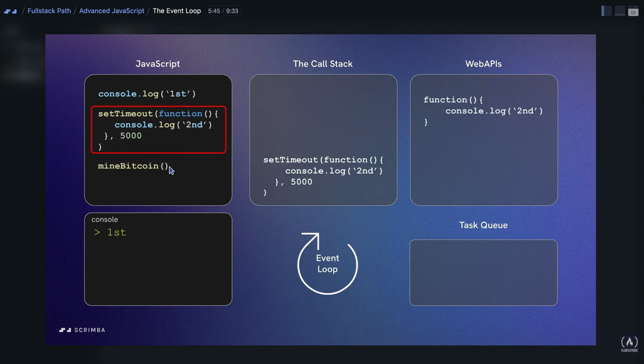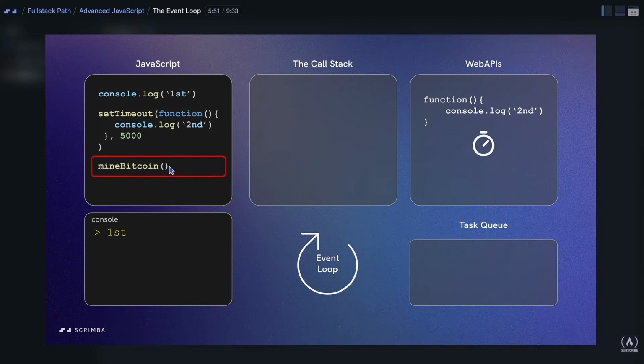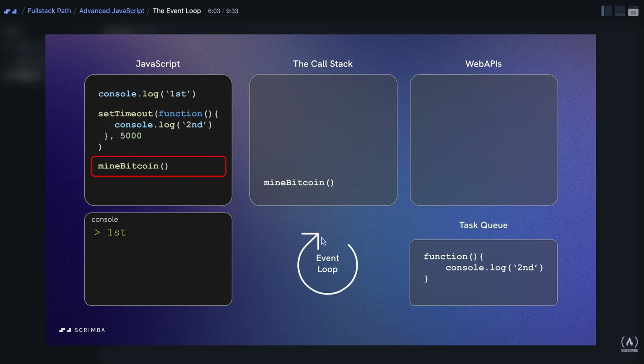We know the function gets passed to the web API, the timer starts, we clear the stack, and that brings us on to the function where we're mining Bitcoin. Let's pass that into the call stack. Okay, that function is going to take a long time. So back at the web APIs, the timer finishes and the function is passed down to the task queue. But the event loop, which is keeping an eye on the call stack and the task queue, recognizes that this function has not yet completed. And so we wait, and eventually the mine Bitcoin function does complete.